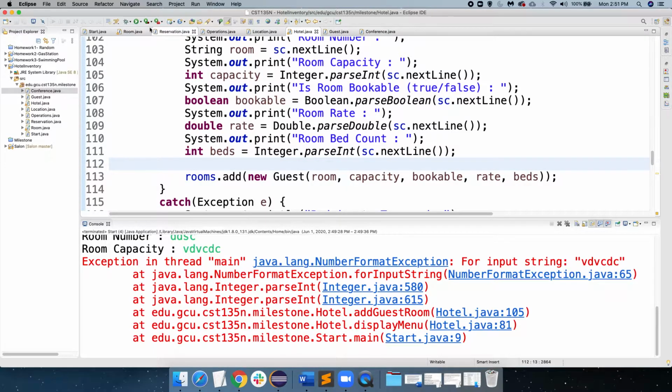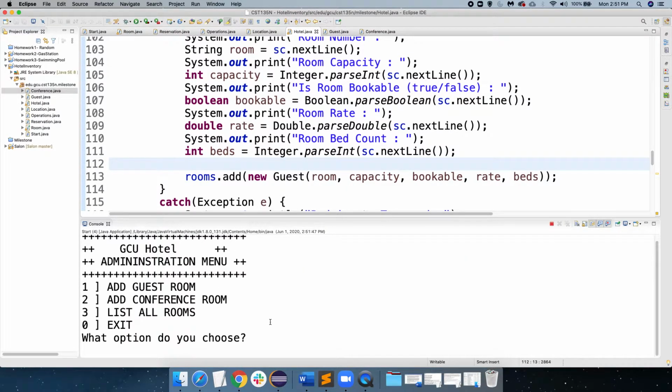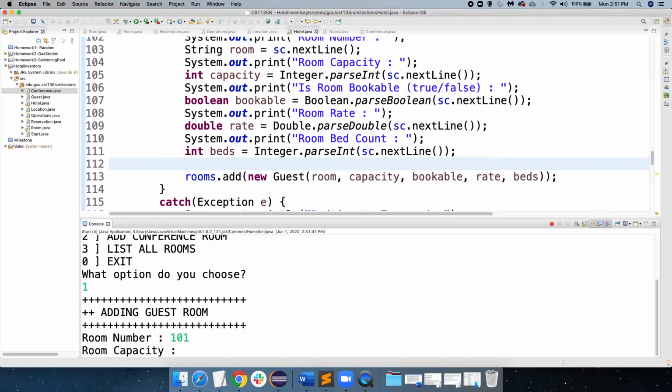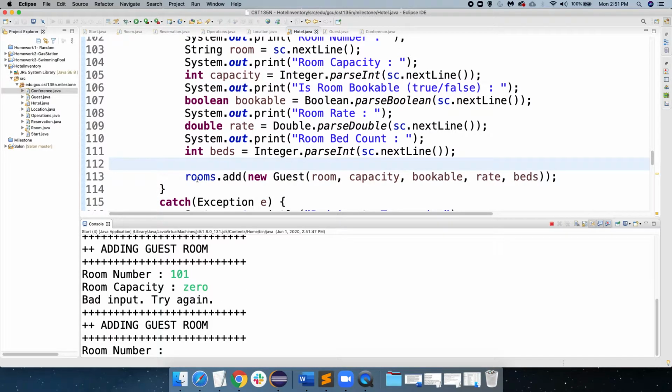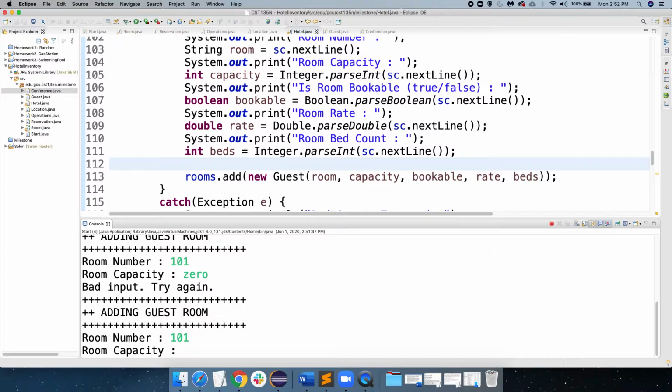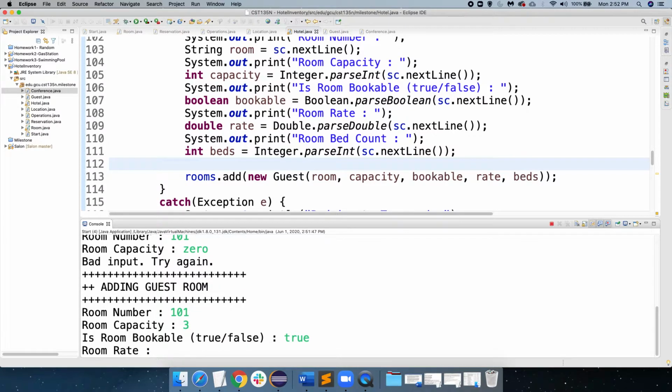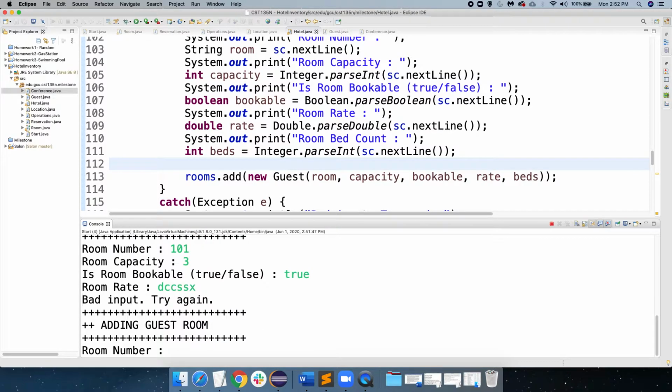And now if we go ahead and run this, and I try to create a guest room, a room number, I'll say 101, and then room capacity is 0. Notice it says bad input, try again. So I can put in my room number 101, room capacity is 3, is bookable is true, room rate is, put some letters in there, try again.